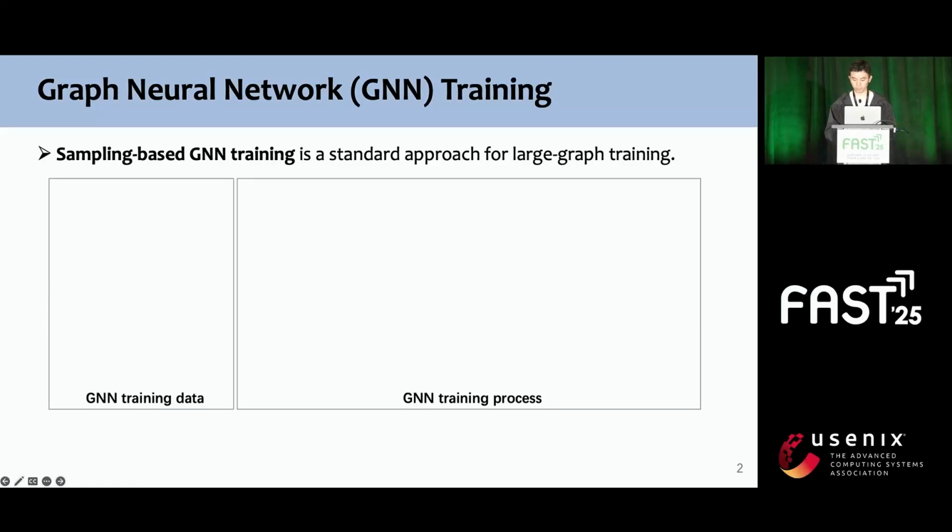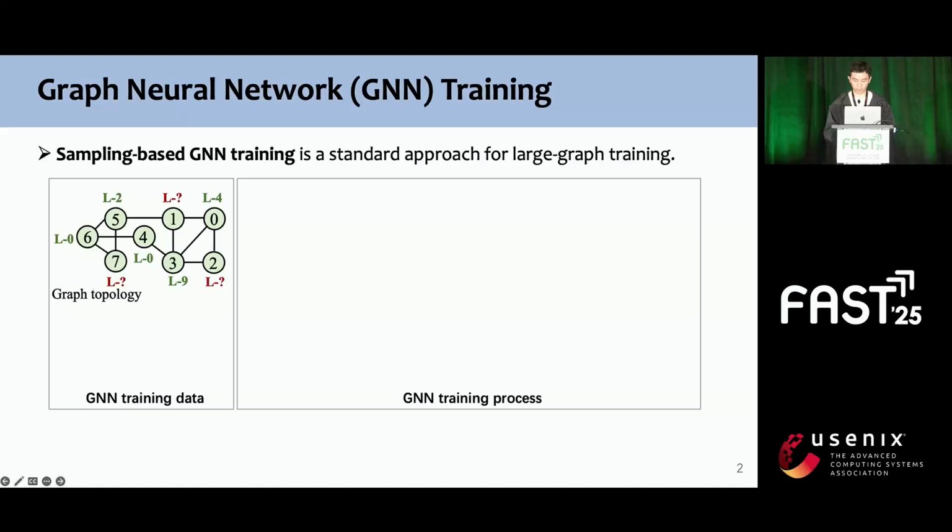Sampling-based GNN training is a standard approach for large-scale graph training. Let's quickly walk through the GNN training process with a simple example of vertex label prediction. The training data consists of two parts. First is the graph topology, which denotes connection between vertices and edges. Some vertices have labels, for example, representing user preference, while others do not. Additionally, each vertex has an embedding vector called a feature.